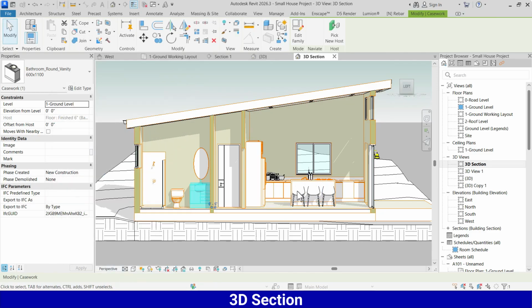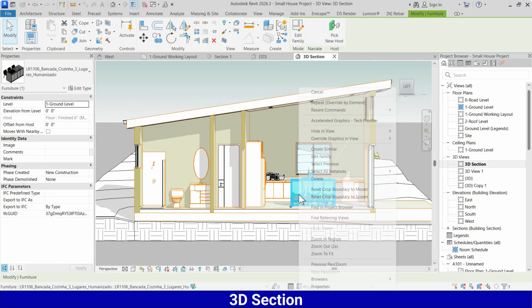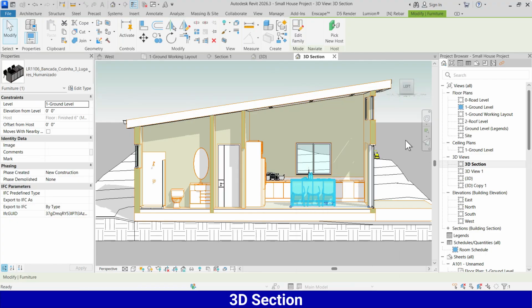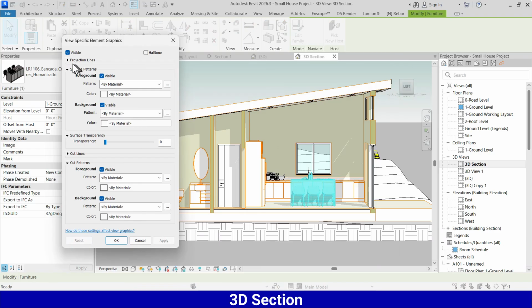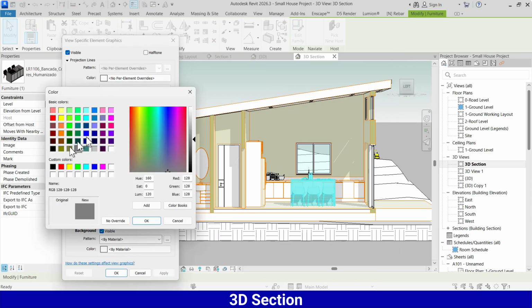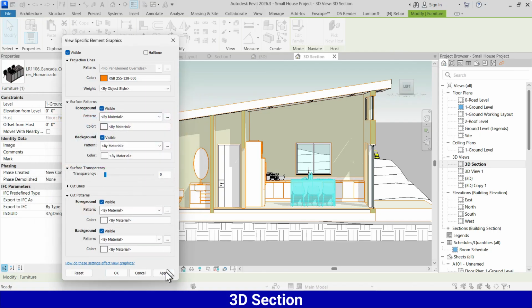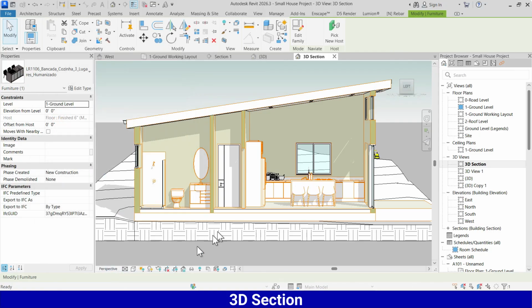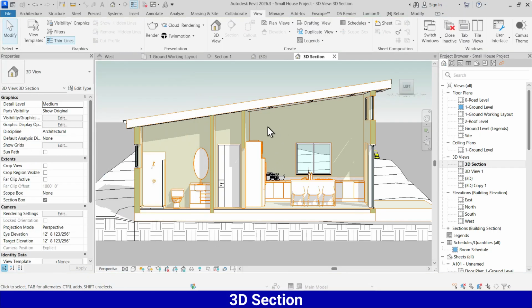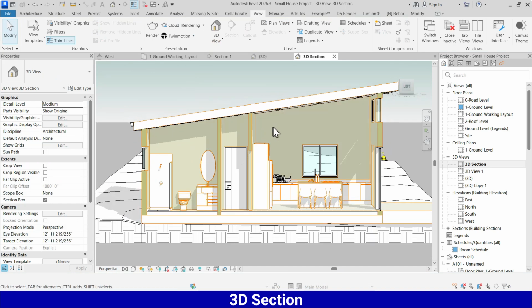Similarly for this, right click, override graphic view by element, projection line, orange. Okay, apply, and then okay. And now you can see it's looking really nice. So this is how you can make the 2D and 3D sections of your building seamlessly. Thank you for watching.